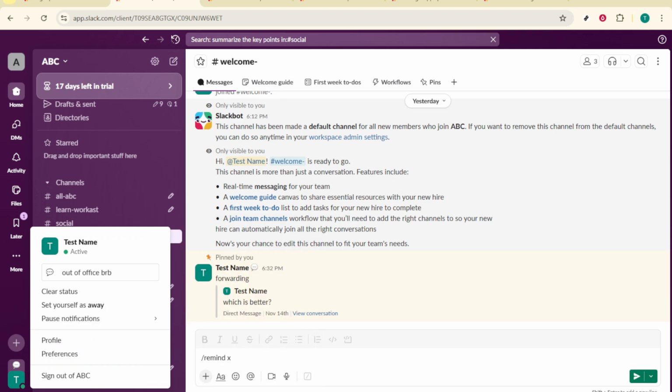With a thoughtful status, an expiration, and the option to pause notifications, or a tailored Slackbot reply, you'll set clear expectations and make your time away smoother for everyone.